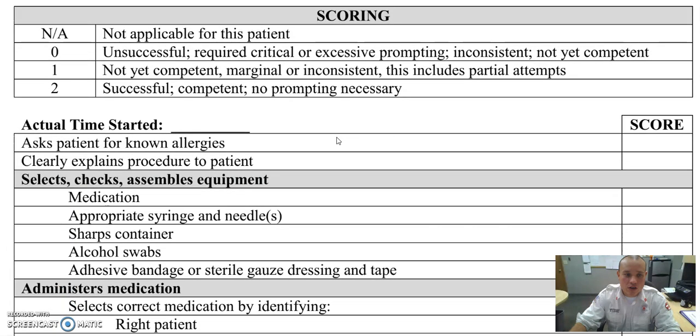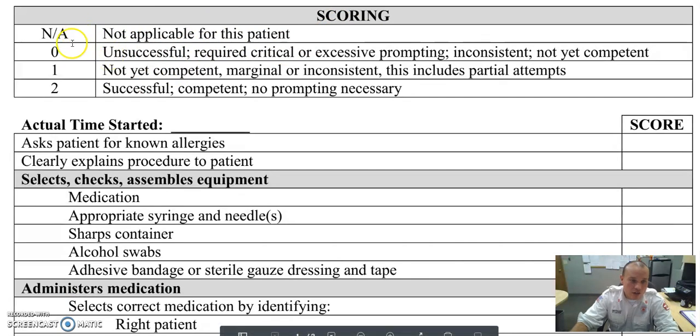The next thing is the scoring. I'm going to scroll this down a little bit. The scoring here is pretty simple. They simplified this. Instead of going like a 1 through 10, they've kept it pretty simple. Not applicable, obviously, if it doesn't apply to the patient or to the skill that you're testing them on. 0 meaning they're unsuccessful. They required critical or excessive prompting, inconsistent, and they're not yet competent. 1 if they're not yet competent, but they're marginal or inconsistent. This includes some partial attempts. And then 2, successful. They're competent.